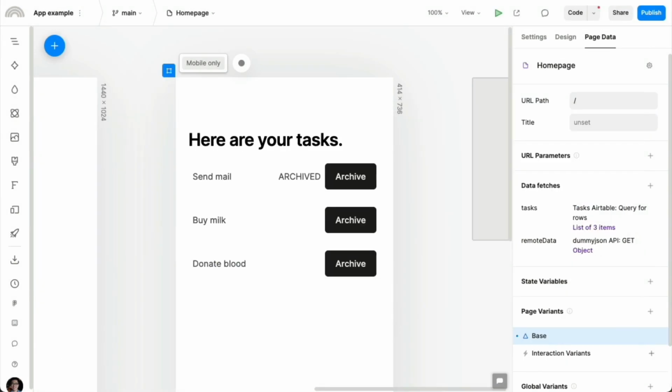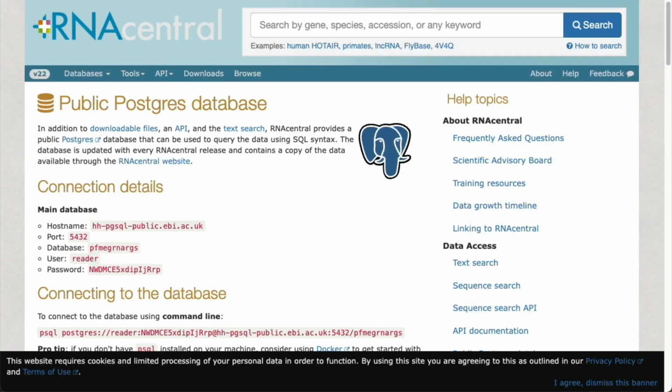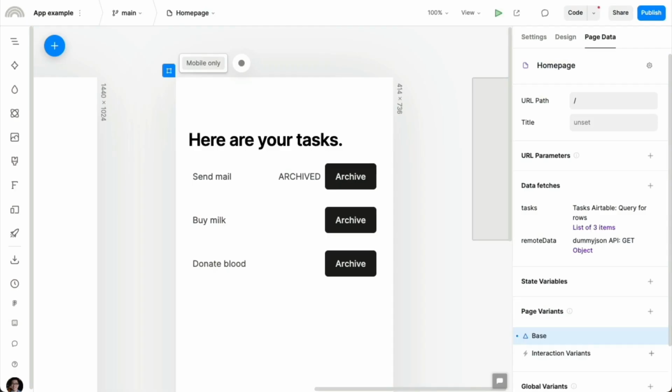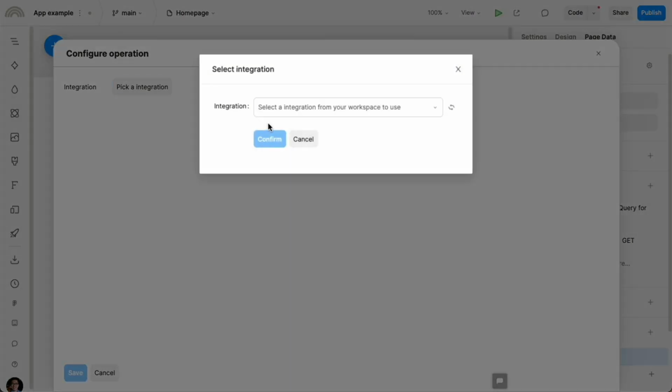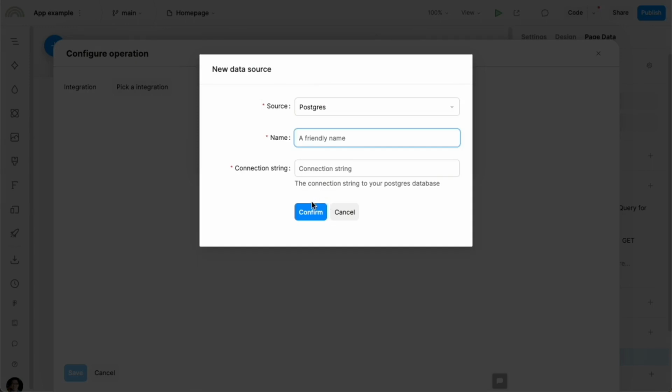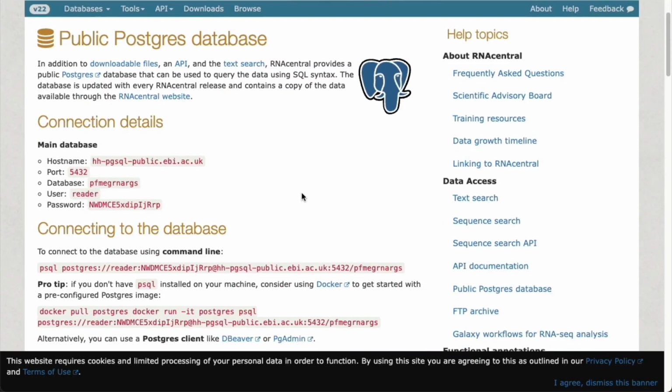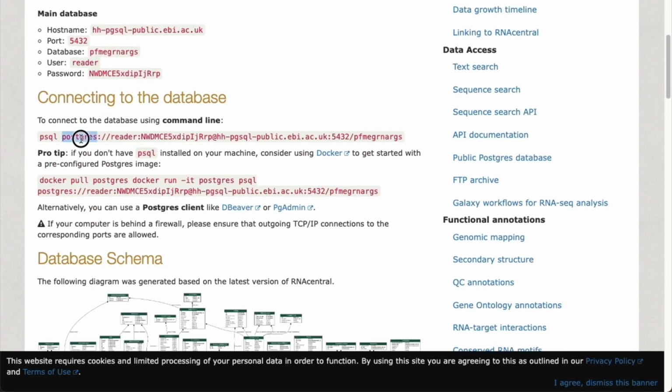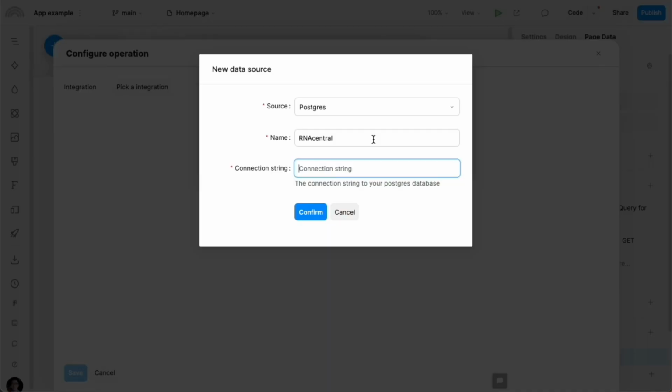Now let's query a relational database. For this example, we're going to use RNA Central, which is a public Postgres database. And I'm going to go ahead and add another data fetch here. We're going to pick Postgres this time. And for the connection string, I'm going to copy this and paste it in.